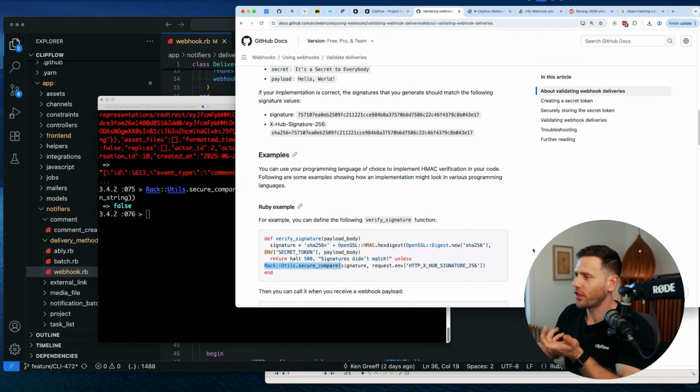Very cool little thing to do. It's not that hard to implement, but it creates a lot of security. They can't change the payload and just start sending us random webhooks to our system to try and send in false data or anything, depending. So we're just creating this little bit of security across the system.